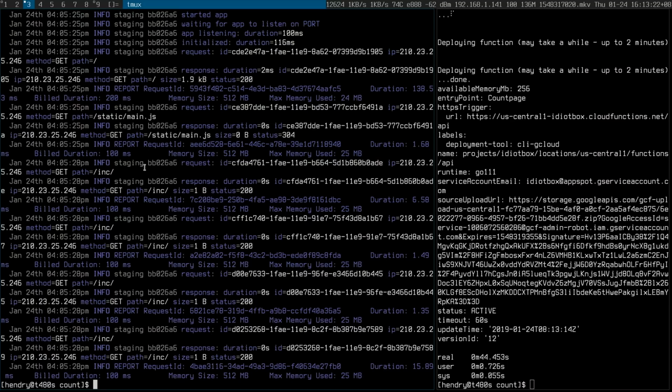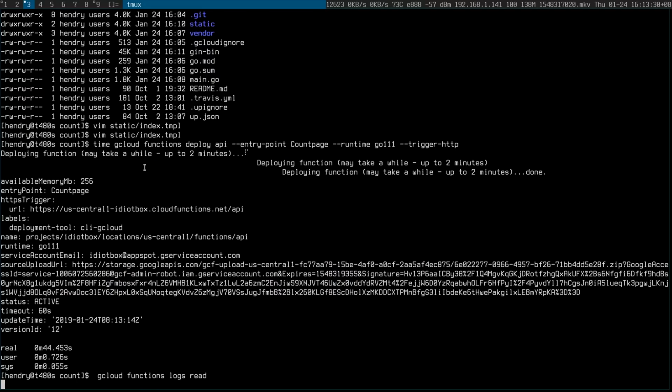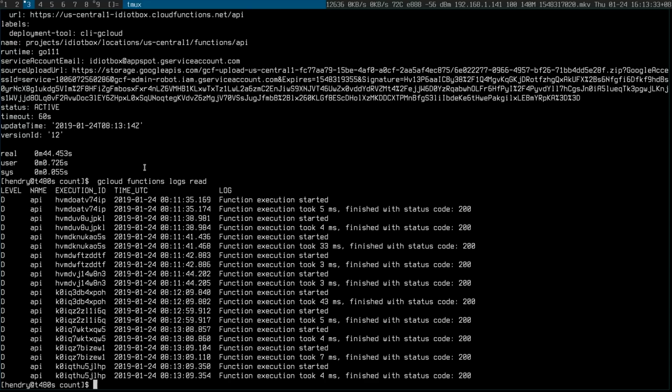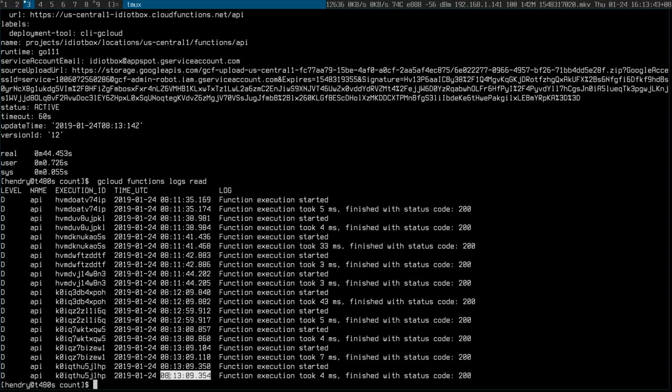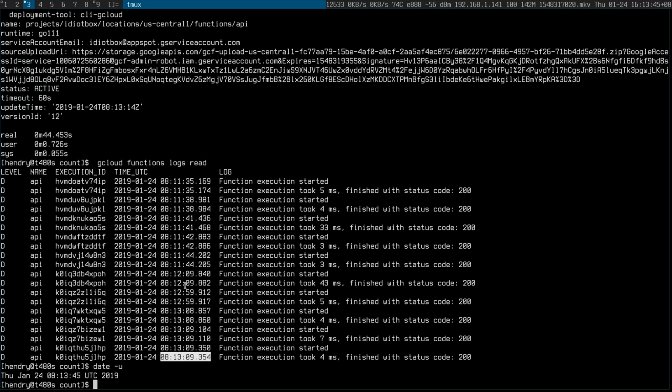Another thing that is quite nice with Apex is the logs are pretty fast. As you can see, it takes a second to query CloudWatch. When I go gcloud functions logs read, actually that's pretty fast. In the past, it's taken a lot longer than this. Okay, 181309. Maybe these are the old ones. What is that time? That's pretty good.